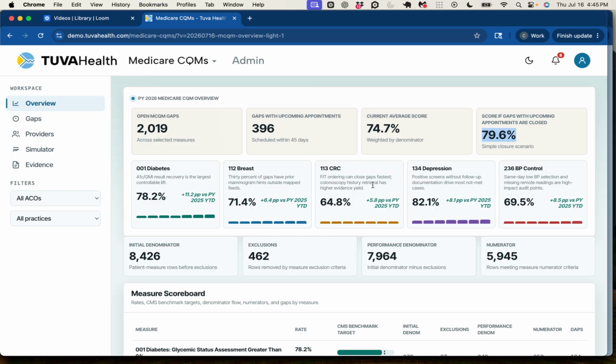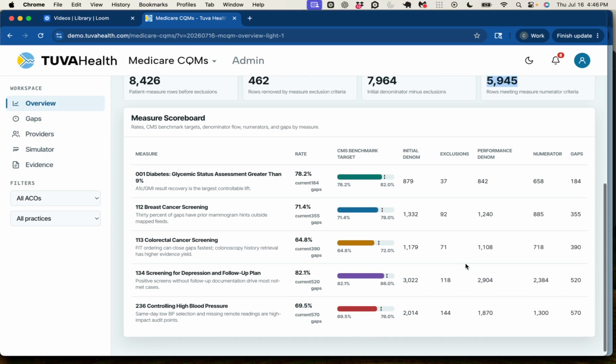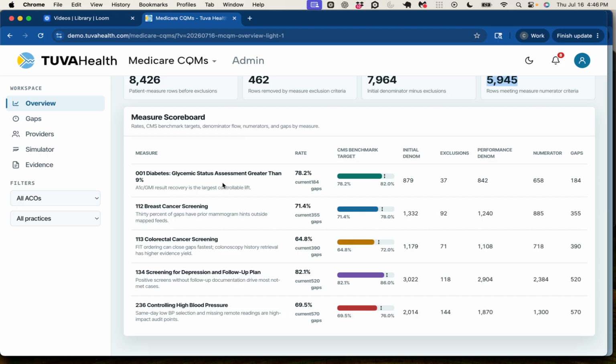Here are the 5 performance year 2026 Medicare CQMs, and for each of these we see the current average score and how we're performing against the previous performance year. Here we have the total number of people in the denominator, the total number of exclusions, the total number of people in the performance denominator, which is just the denominator minus exclusions, and the total number of people in the numerator.